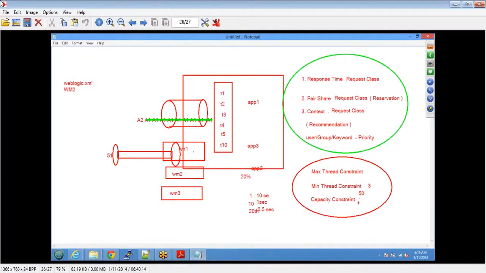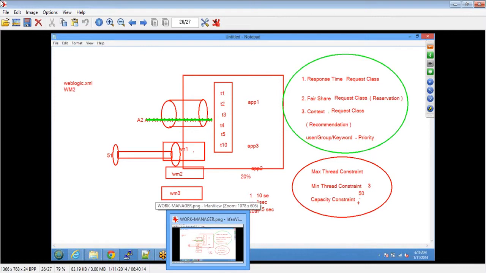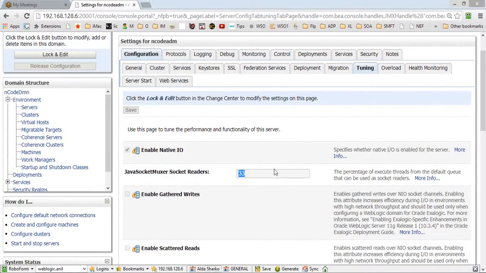Or if there is slowness because of heavy load. When you see heavy load and the application is slow, then you may want to increase the number of socket readers.